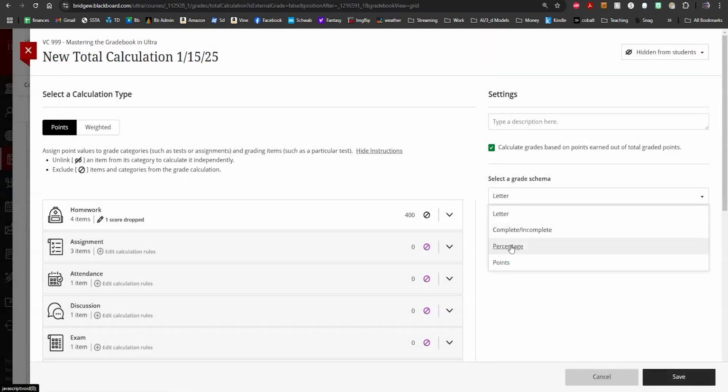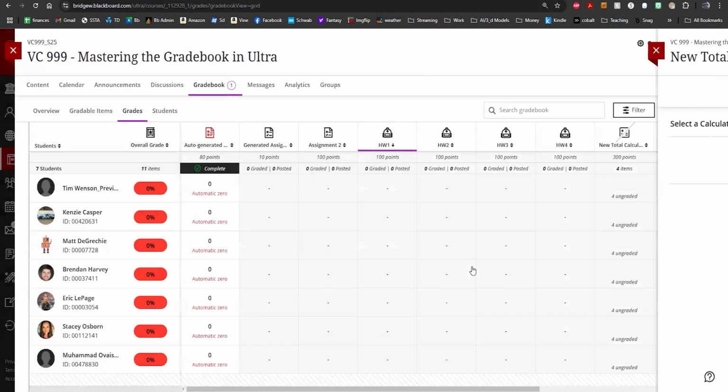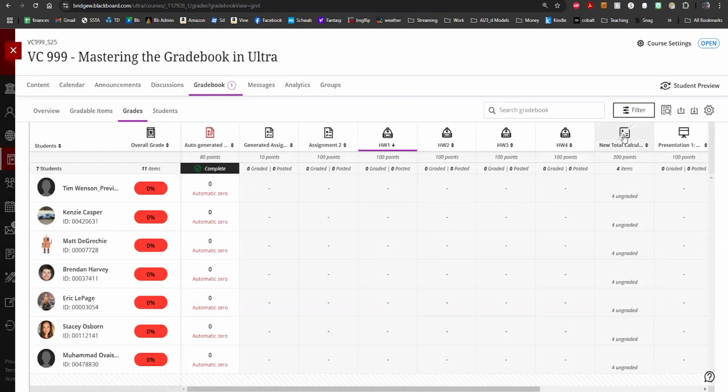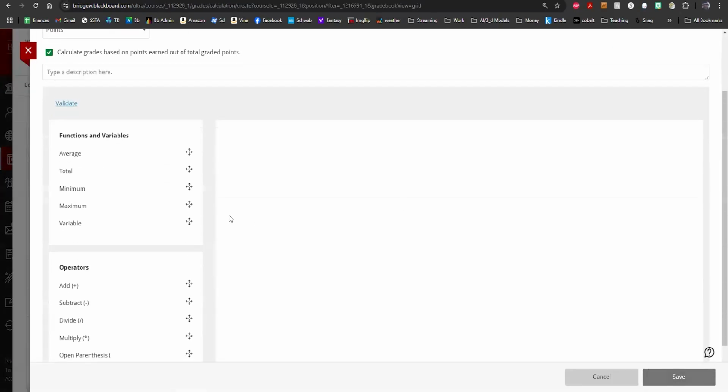Okay, and I want to show this as percentage. So that's one way to do a calculation for a category. The other way, I'll do it right next to it. Oh, and I forgot to make that one available. You can also build out a calculation if you're inclined to do so.